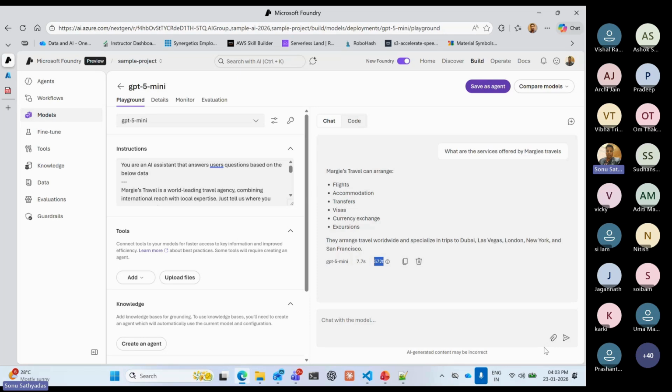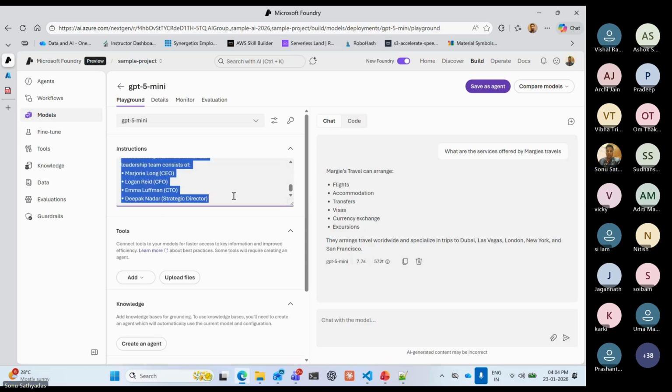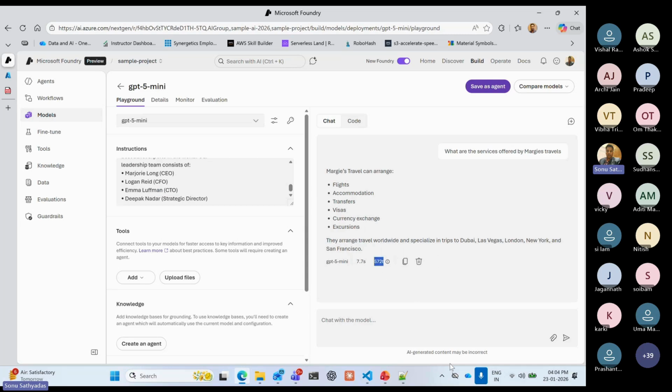That means the token consumption is very high, because the number of tokens consumed in each request is more, right? The token consumption includes these instructions also. So including this large context data in every request increases the number of tokens, and whenever the number of tokens increases, cost also increases. That's not a good approach. So now we have to think about the solution.